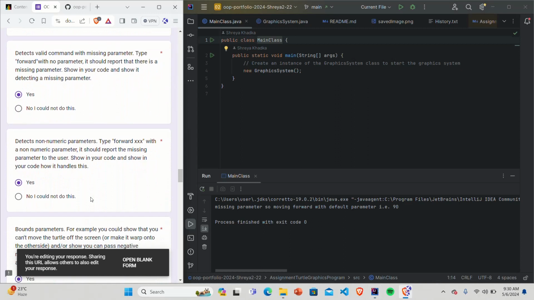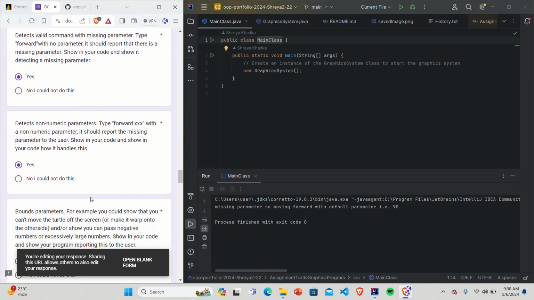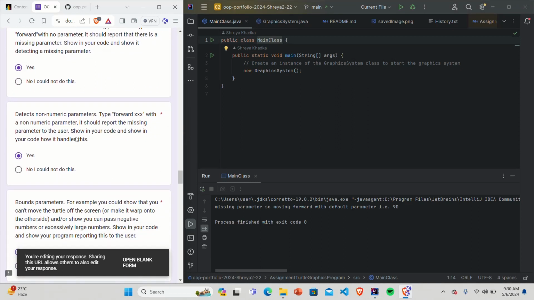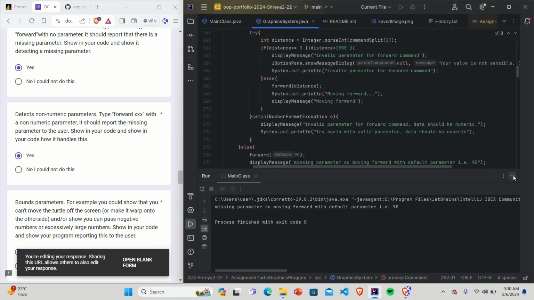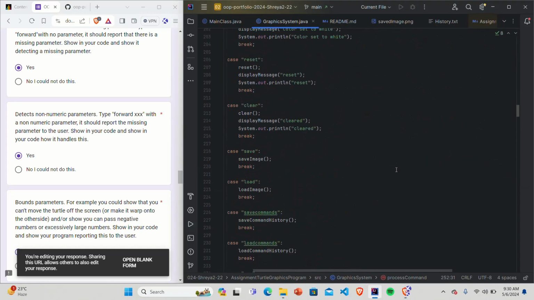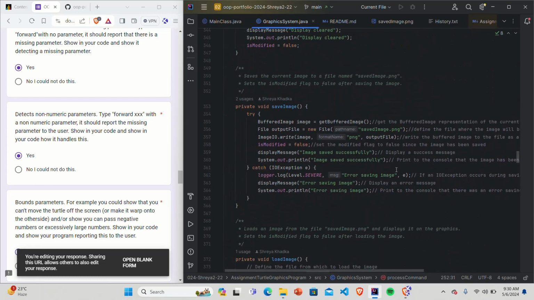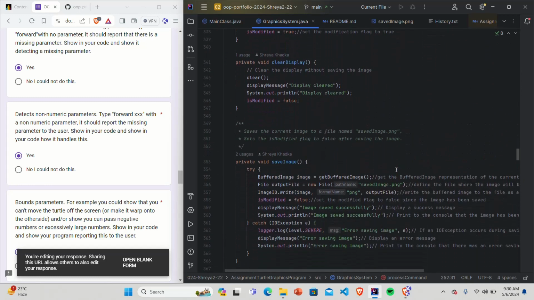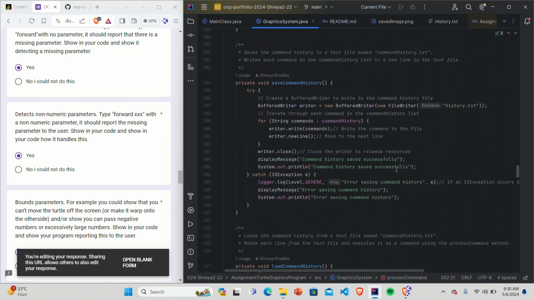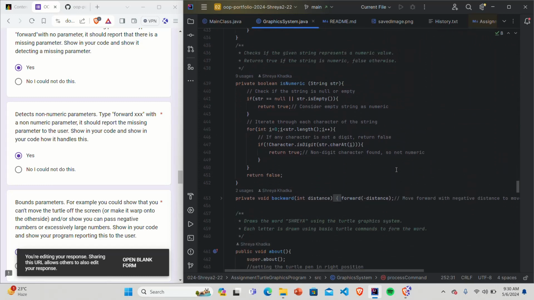Detects non-numeric parameters, type forward xxx with a non-numeric parameter. It should report the invalid parameter to the user. Show in your code how it handles this. So I've written a method that checks if the given string represents a numeric value.